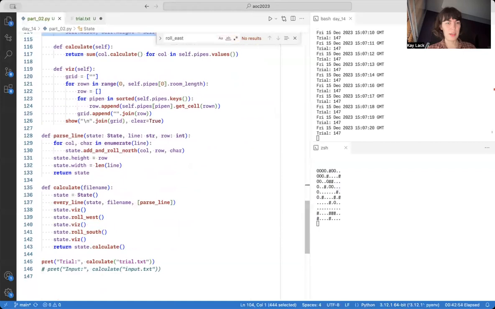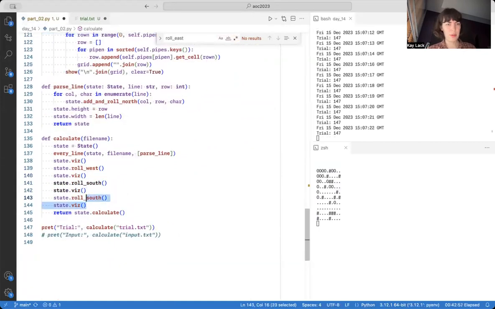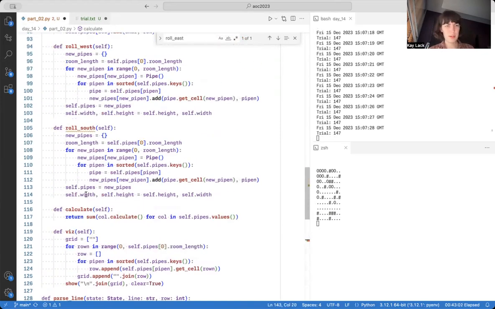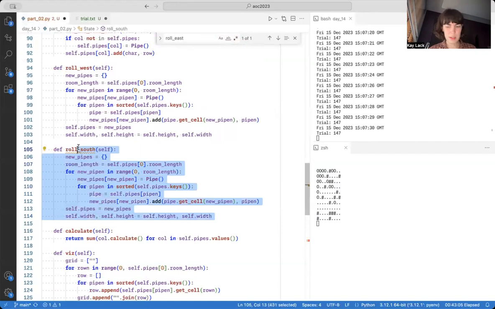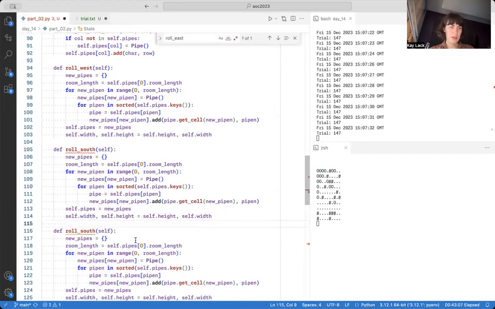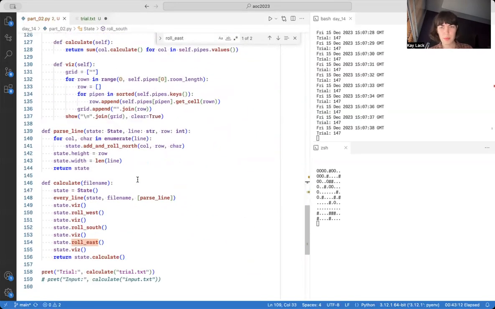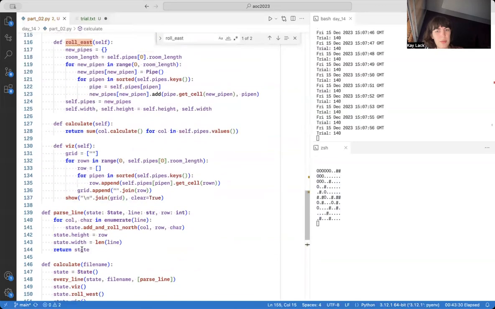Let me actually not do that. Roll south, roll east. And do we end up with the first output? Now it's actually transposed, so we'll want to rotate this some direction.